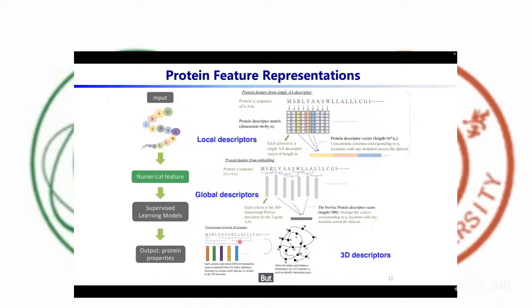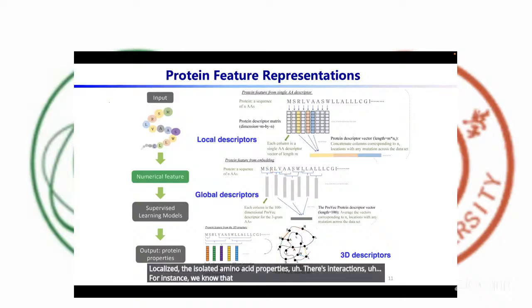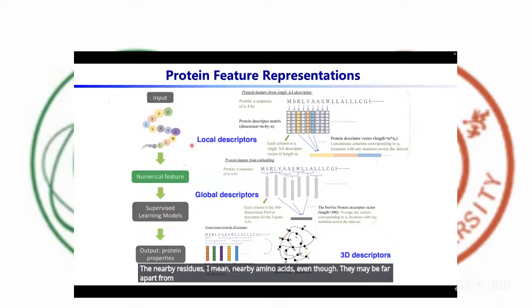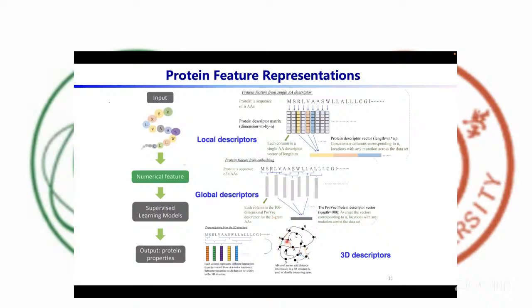But we know that protein folding is much more than the localized, isolated amino acid properties. There are interactions. For instance, based on the protein structures here, we know that nearby residues, nearby amino acids, even though they may be far apart sequence-wise, distance-wise may be close enough to have local interactions, like hydrogen bonding, like hydrophobic interactions, and so on and so forth, right?